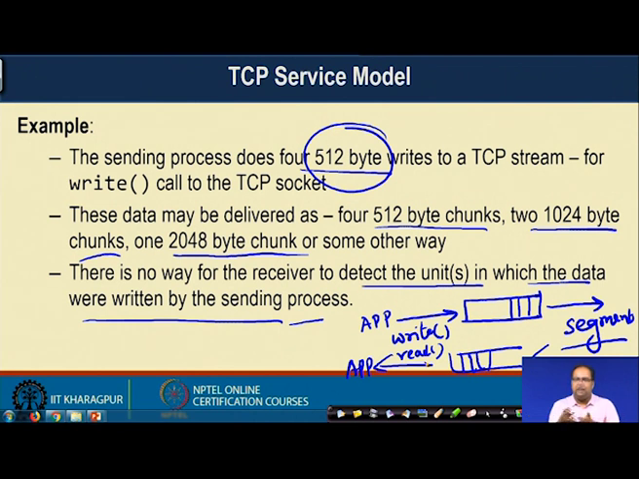When the receiver application makes the read call, it will read a certain number of bytes, and it may happen that this application is making a read call at 1024 bytes chunks. So, the sender has written at 512 bytes chunks and the receiver is receiving at 1024 bytes chunks. That may widely differ, and the receiver does not even know what the chunk size was when the sender wrote the data to the transmission control protocol, to the TCP process.